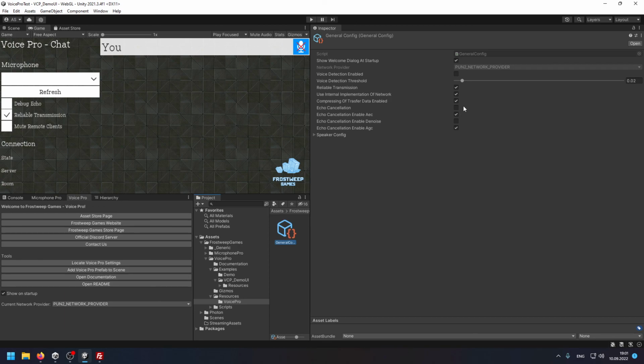The reliable transmission checkbox is the feature which will make every network packet reliable, and it will make sure that every packet will be delivered to the server and end clients. The use internal implementation of network checkbox is enabled by default because we provide connection to the PUN2 server from our code, so it will automatically join the lobby and join the room by name. So if you use Voice Pro only and do not write multiplayer using PUN2 multiplayer, you could leave it as it is. If you use custom code for connection to the PUN2 server, you have to disable it.